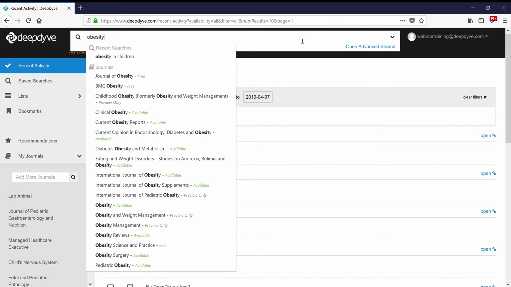If I begin typing in the search bar, we will see a drop-down appear that will show previous searches as well as journal names that contain keywords being entered. We can click to open one of the journals to see the content there or continue with the keyword search.